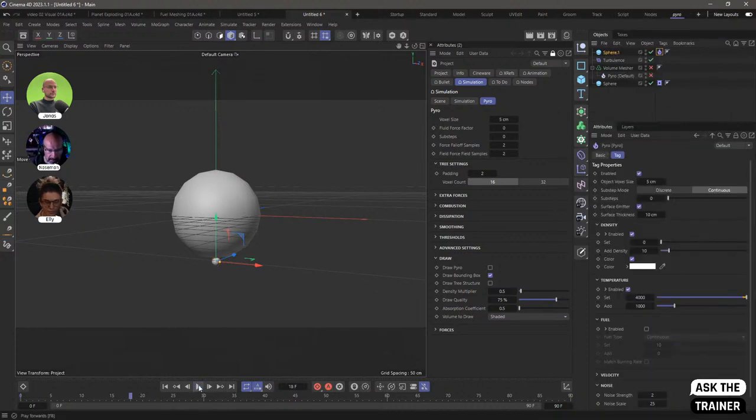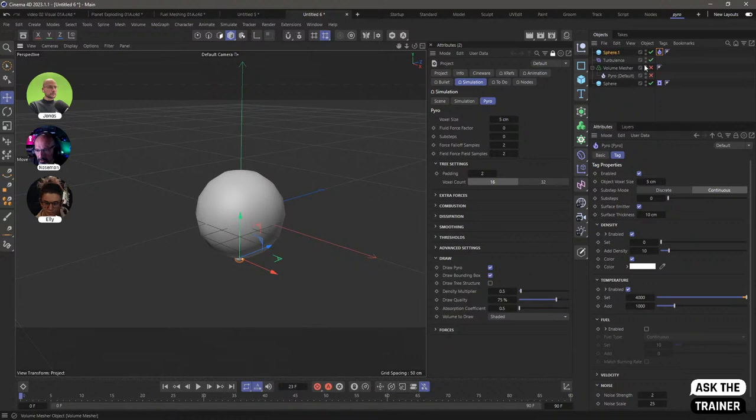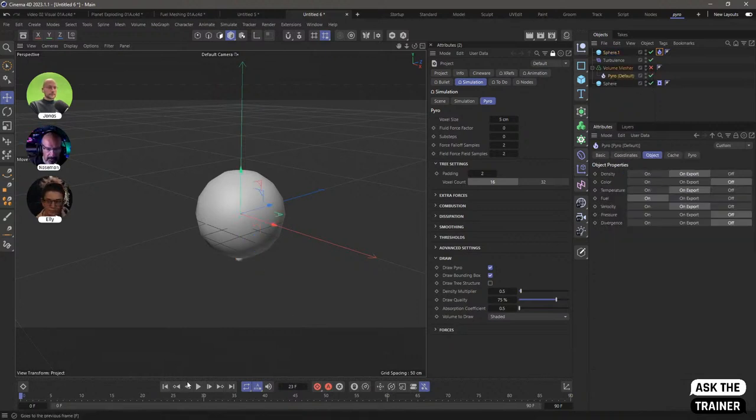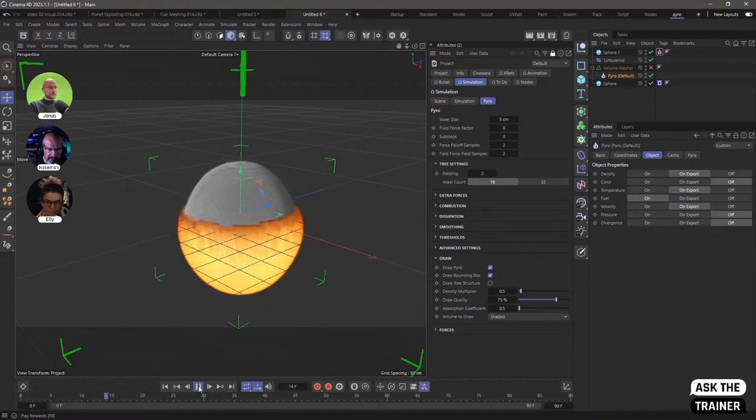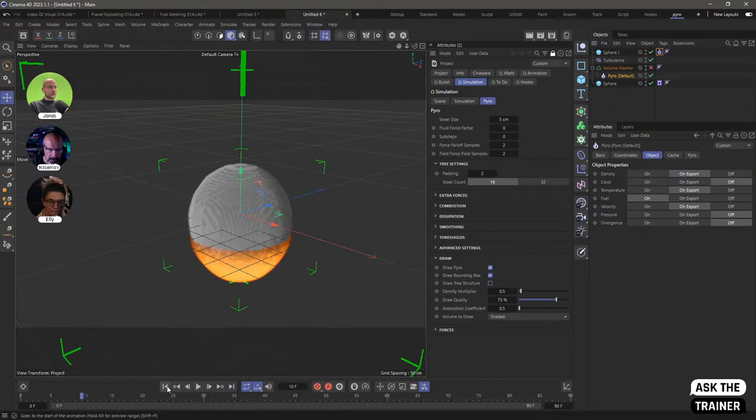Rewind, press play. So what have I forgotten here? Draw Pyro. Yeah, see? What? So I've done something here. Oh, yeah, I turned off the Pyro object, which holds the data. There we go. So look at that. It's lighting fire. And because we have a significant amount of fuel, it's starting to burn the fuel.